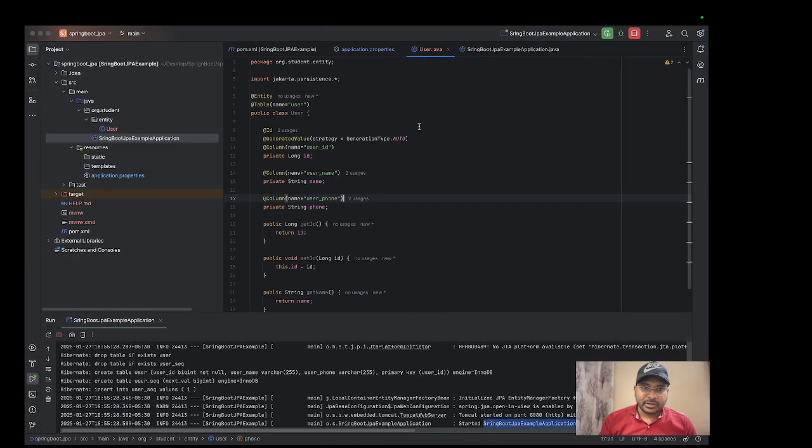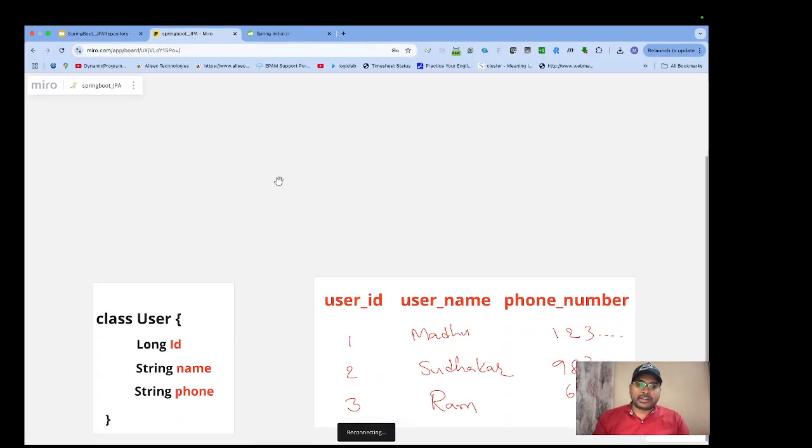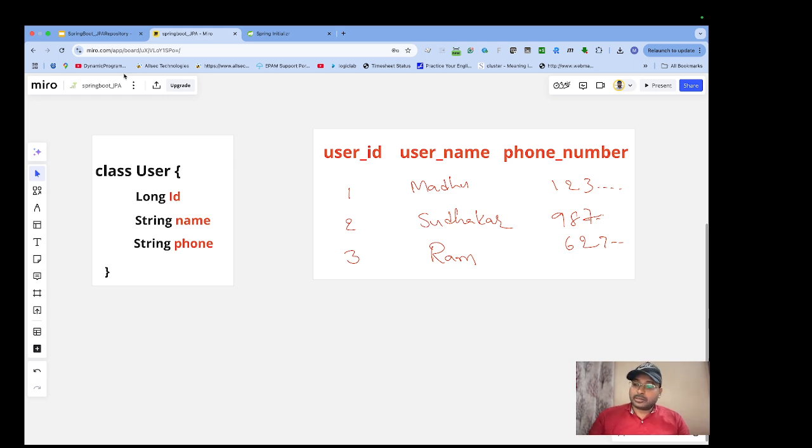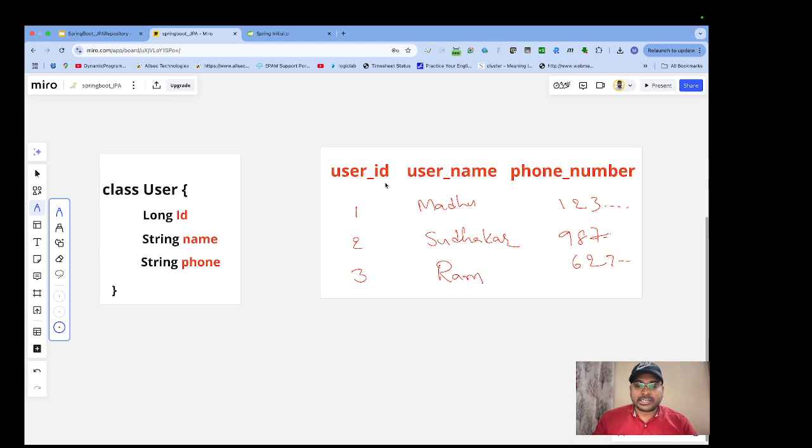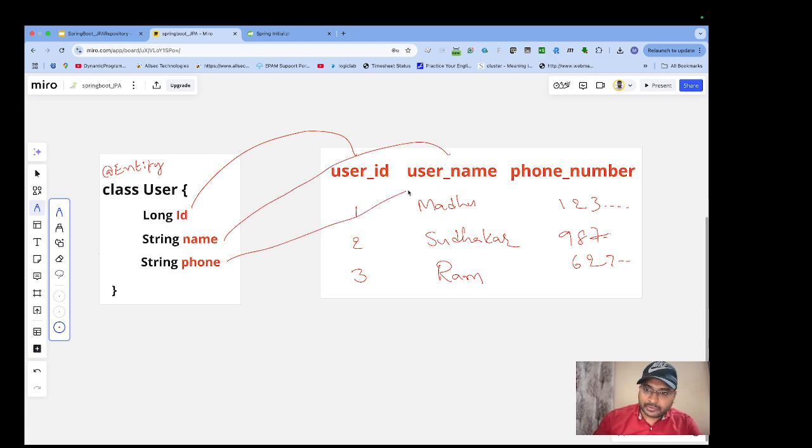Let me come to here. What annotations are we using? We are using @Entity, @Table, @Id, @GeneratedValue, and @Column. Let me explain. What is @Entity? Assume this is the Java class, and this is the database. If you mention @Entity here, it will map the Java entity to database tables. This ID will map to this user ID, this name will map to this username, and this phone number will map to this phone number.